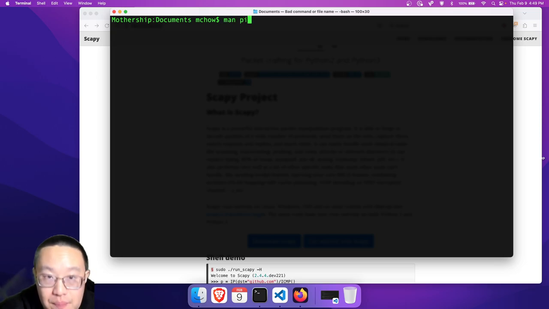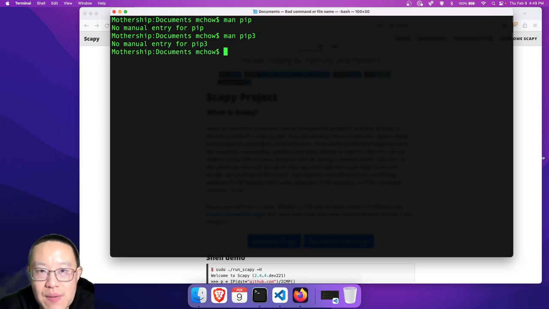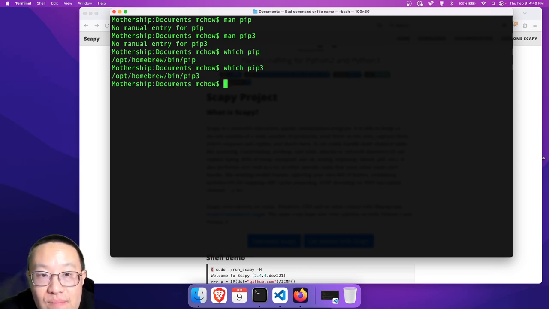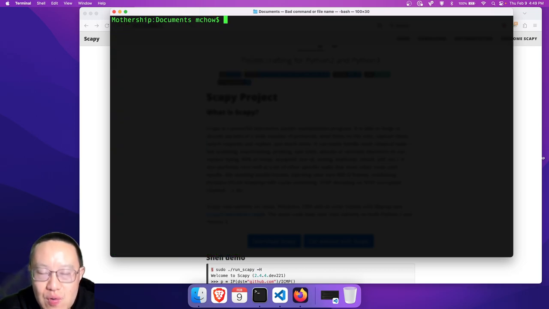So if I do man pip, oh okay, it's not pip, it's actually pip3. So pip3 list, is this the one? Yep. So you would do either pip or pip3, depending on your system. I think on Windows it's pip, and on macOS with Homebrew, the Python installed is pip3.